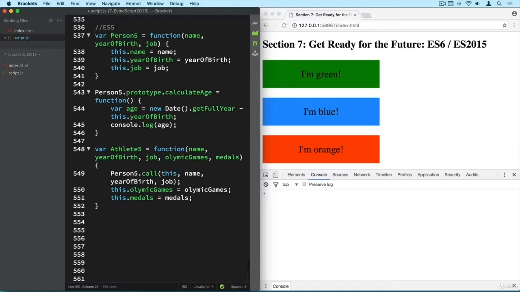Now, if we want a person's properties name, year, and job to be set on a new athlete object, then we need to call the person function constructor with the this keyword also set to our newly created athlete object, right? And that's exactly what we do here. So after this, all the properties will be set in the new athlete object that's created by the new operator. And that's why we need to call it here and set the this variable to this.